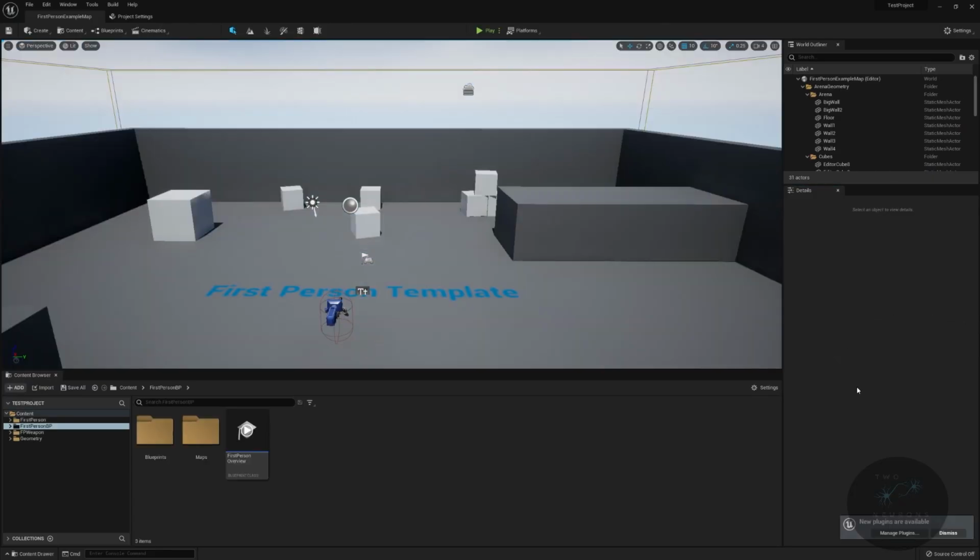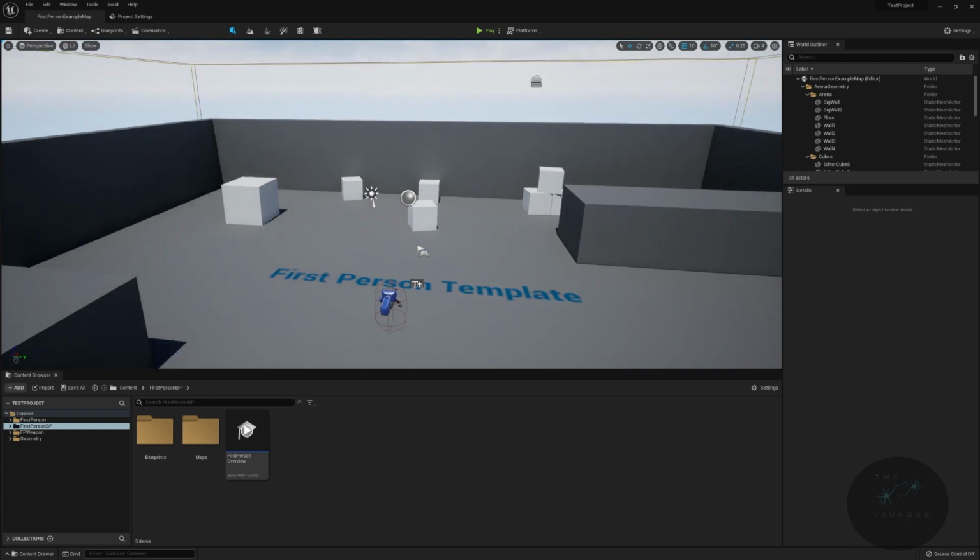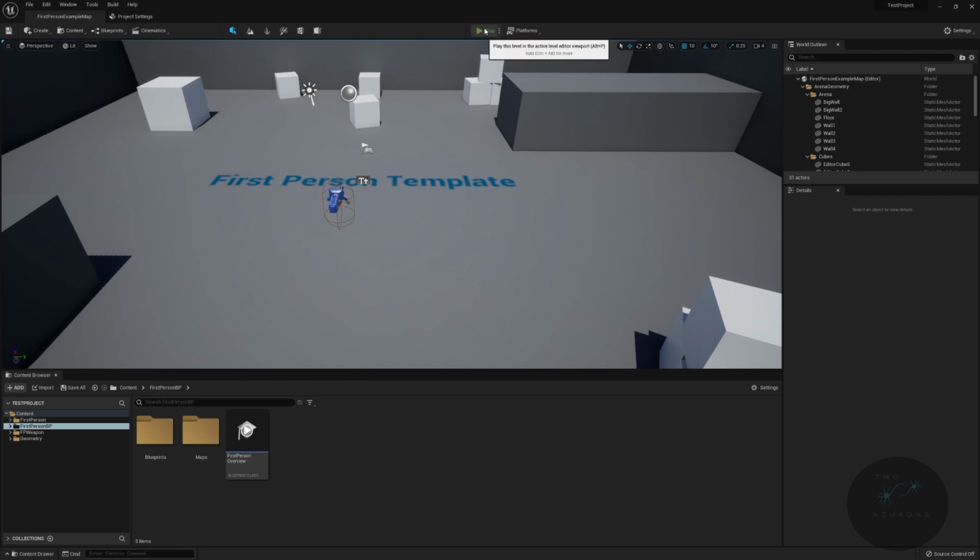Wow, it actually loaded faster than I'm used to. All right, we'll deal with the plugins later. And all I really want to do here now is just make sure that this loads correctly. And I'm going to hit the play button.